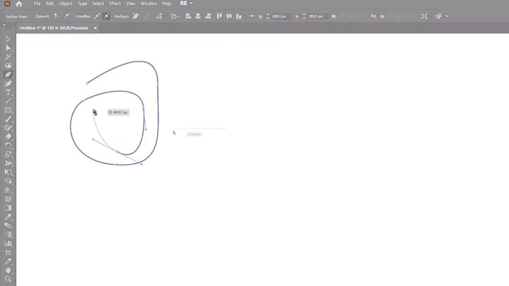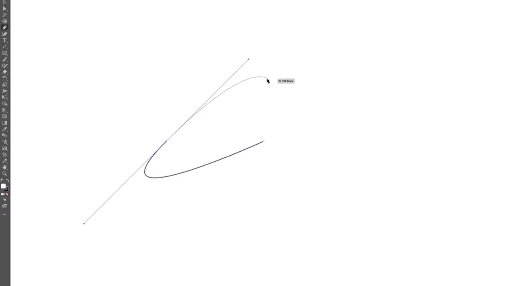Some quick tips for this tool is that you can hold the Shift key on the keyboard to constrain the angle to 45 degrees as you're creating a straight path. The same angle constraints are applied when drawing out a curved line as well.